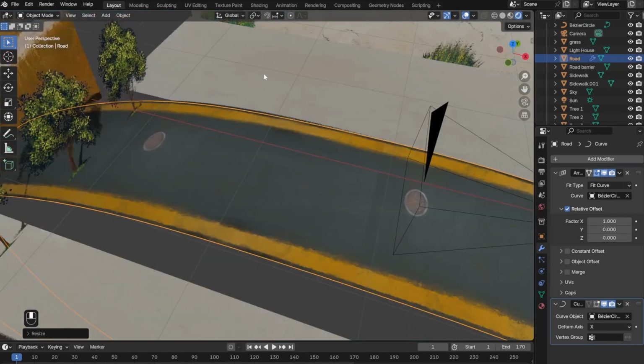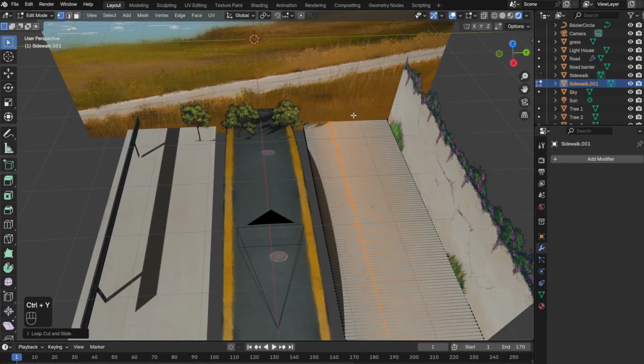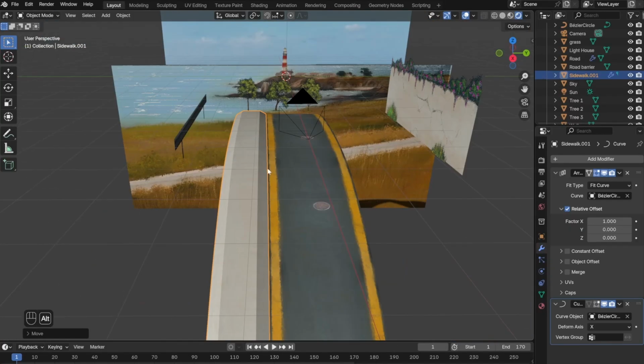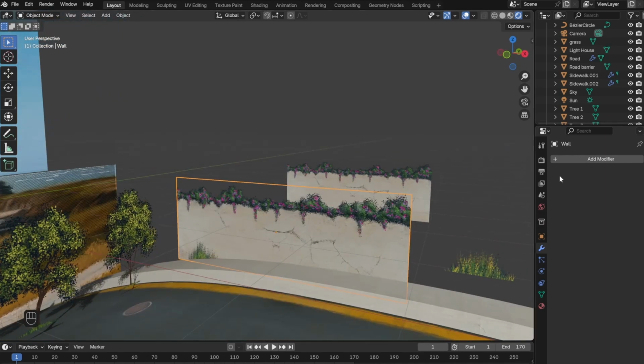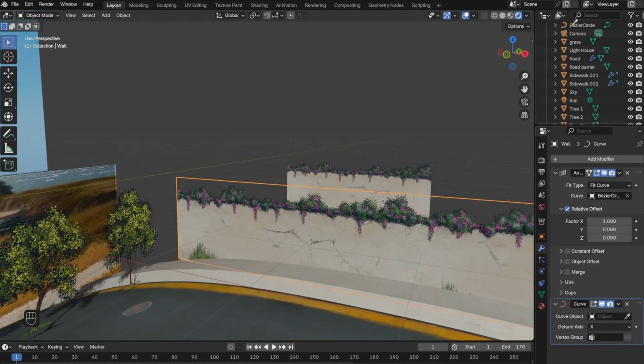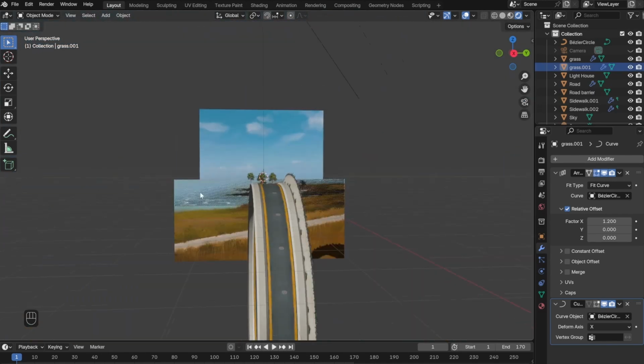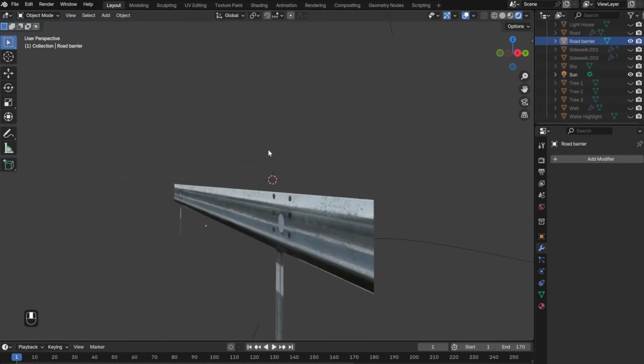And once I had the road finished, I moved on to other planes, which is just repeating the same thing over and over again. It's just making sure you have enough loop cuts or subdivide, and then adding the two modifiers. Once I had the two sidewalk and the retainer wall done, I moved on to the road barrier.